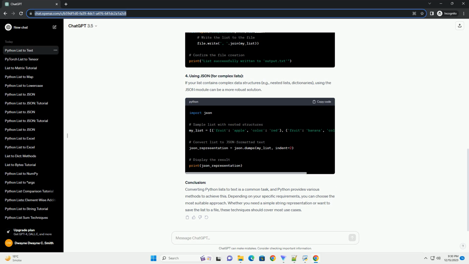Title: Converting Python Lists to Text, a comprehensive tutorial. Introduction. Python provides a versatile set of tools for working with data, and one common task is converting lists to text. Whether you're preparing data for storage, transmission, or display, this tutorial will guide you through various methods to convert Python lists to text. We'll explore different approaches and provide code examples for each.